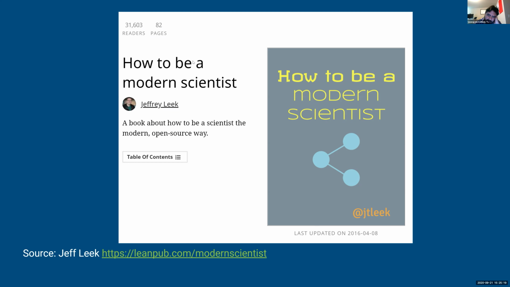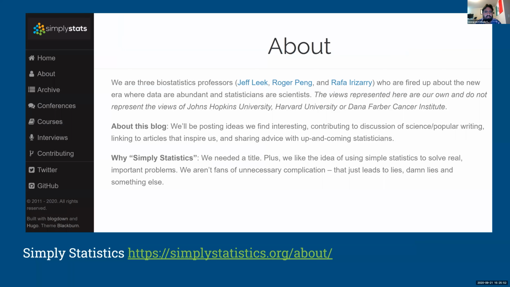This is a book where Jeff has compiled ideas that he had over years, from himself and other people, about how to be a scientist the modern open source way, right? You already know that we make a lot of our code public through GitHub and things like that. That's part of the set of tools, but we've never actually explained the framework. So this book will go over that.